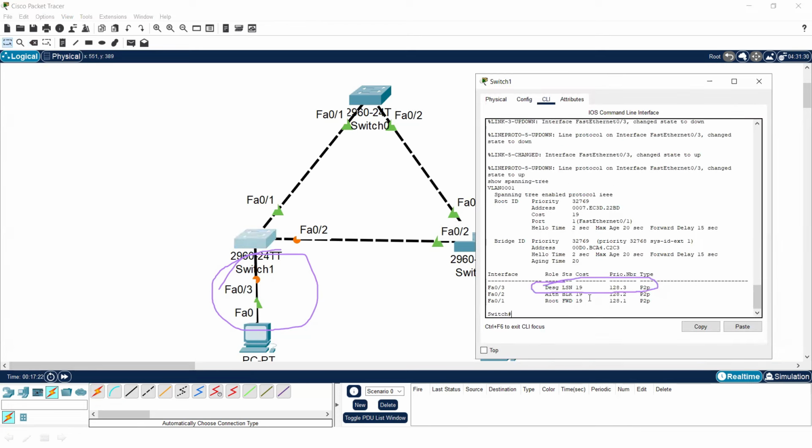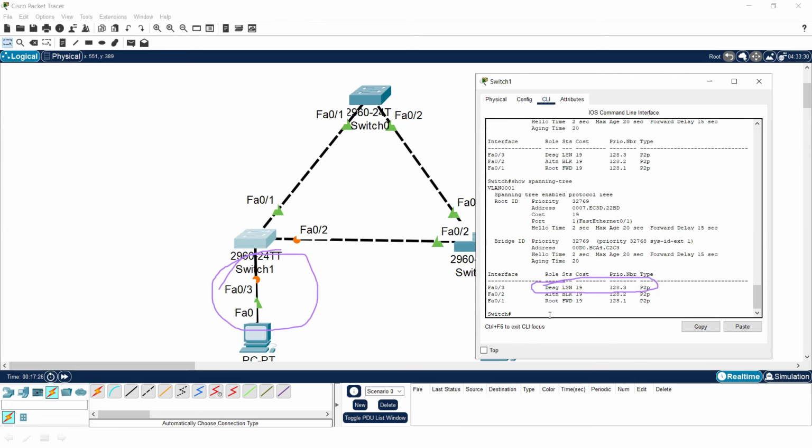You can see it is in listening mode, right? 15 seconds it is taking for listening. Then the next 15 seconds it will take for learning mode. And that is really unnecessary. So we have to avoid that part. By the help of what? PortFast we can do. So it will boot up within 0 seconds. Let me do the PortFast configuration.